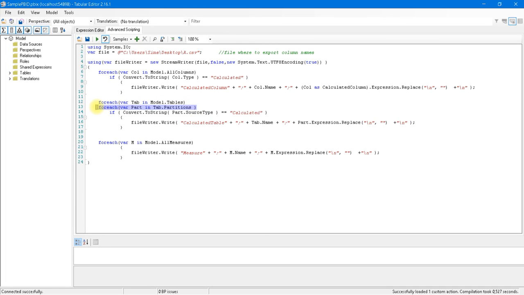Now, tables have partitions. In this case, a partition is the part of a table that is created by a formula. So we are only looking for partitions that are part of calculated tables, because only those partitions are created by formulas. So if partitions are of type calculated, again, we're going to write this label, the name of a table, and we're going to write the formula itself. A similar approach is used for measures.